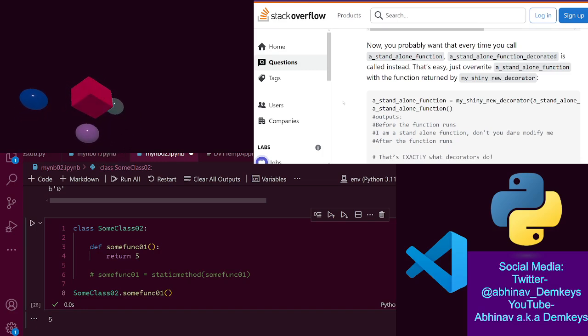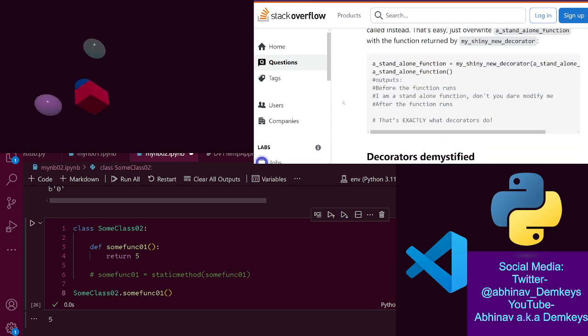Now you probably want that every time you call a standalone function, decorated is called instead. That's easy. Just override a standalone function with the function returned by my shiny new decorator.